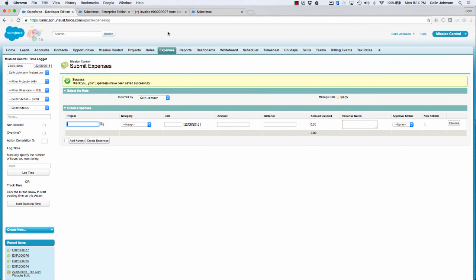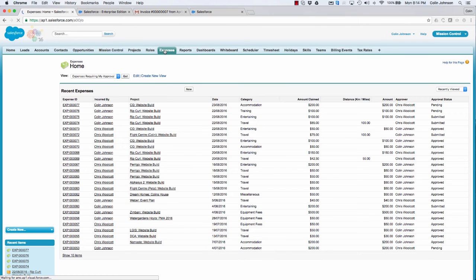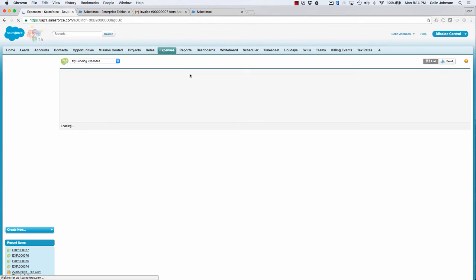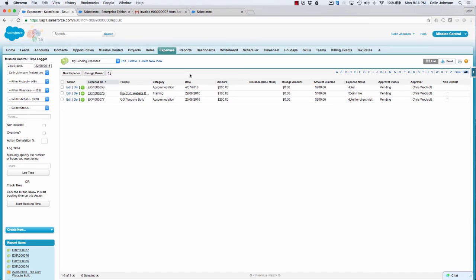We've also added in a new list view to allow someone to see any pending expenses they've got. If I go to the Expenses Home tab, I'll see I have this My Pending Expenses list view. I can simply click on that and look at any expense records that are in the system with a status of pending that are incurred by myself.